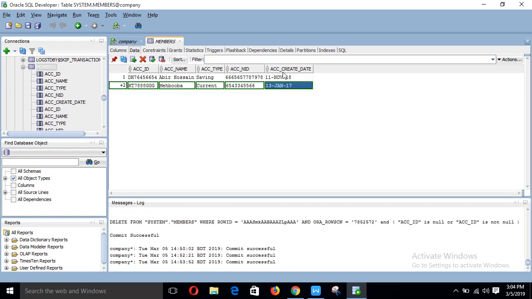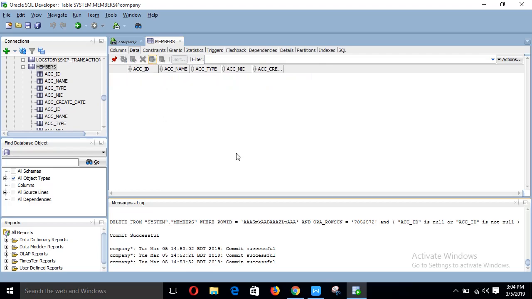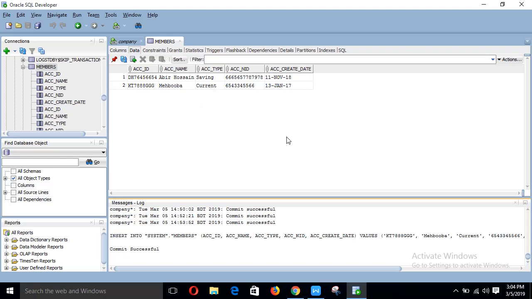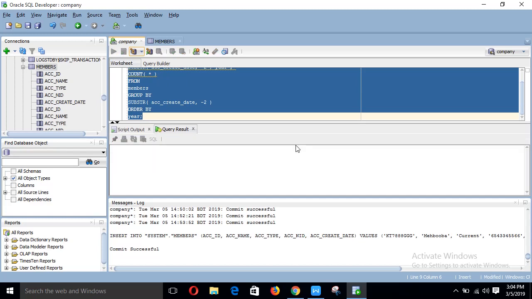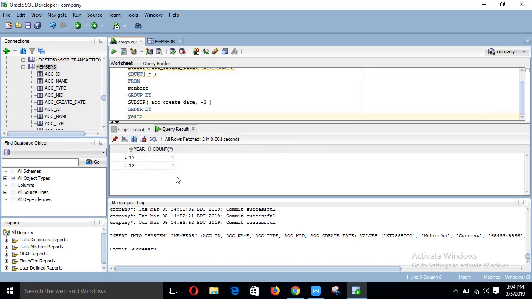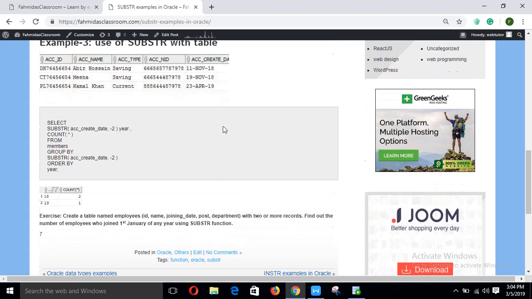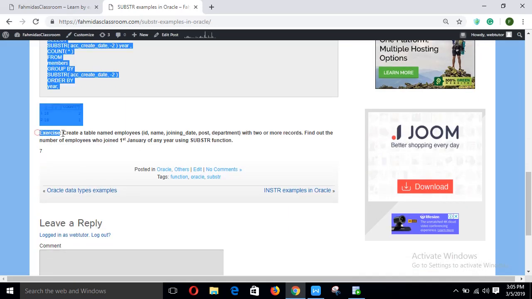Suppose this is that. Okay. After inserting that, I must click on the commit button. Now again execute the query. Then you can see there are 2 records here for 17.1 and 18.1. In this way, you can use substr function in your Oracle table or data. Must practice this example to understand the use of this substr function properly.